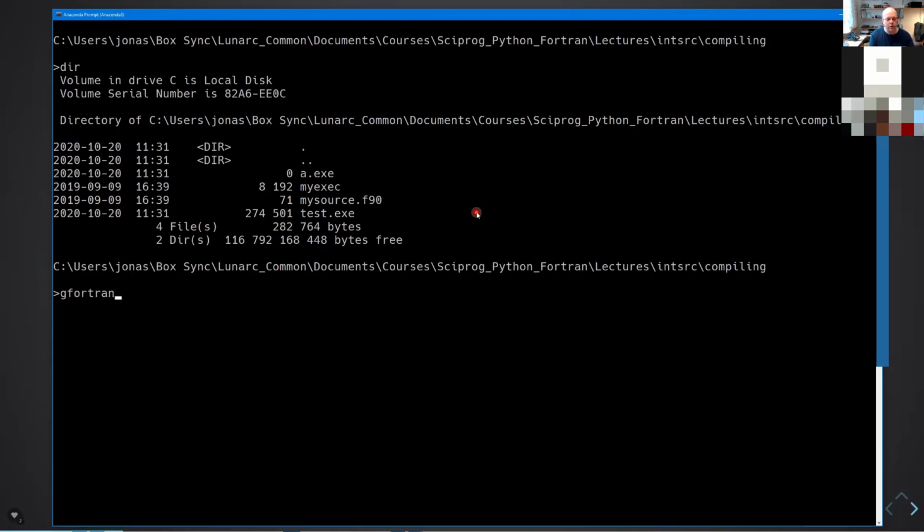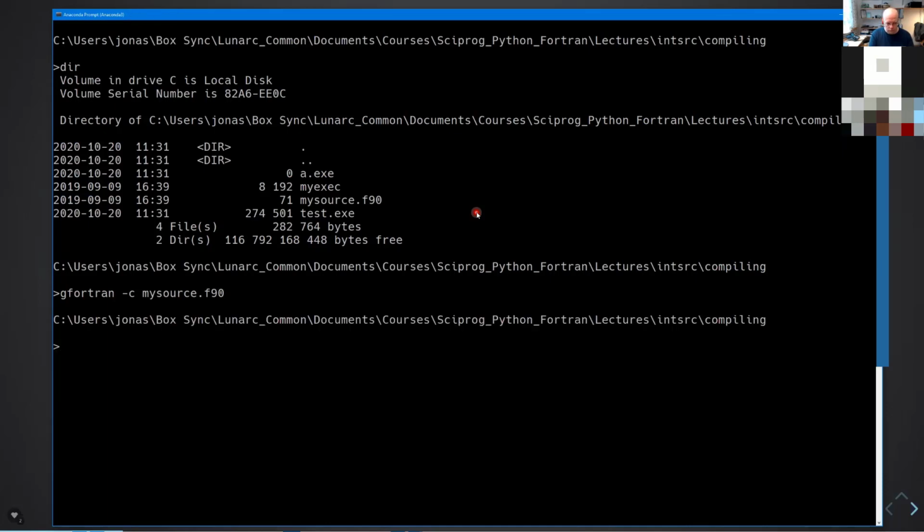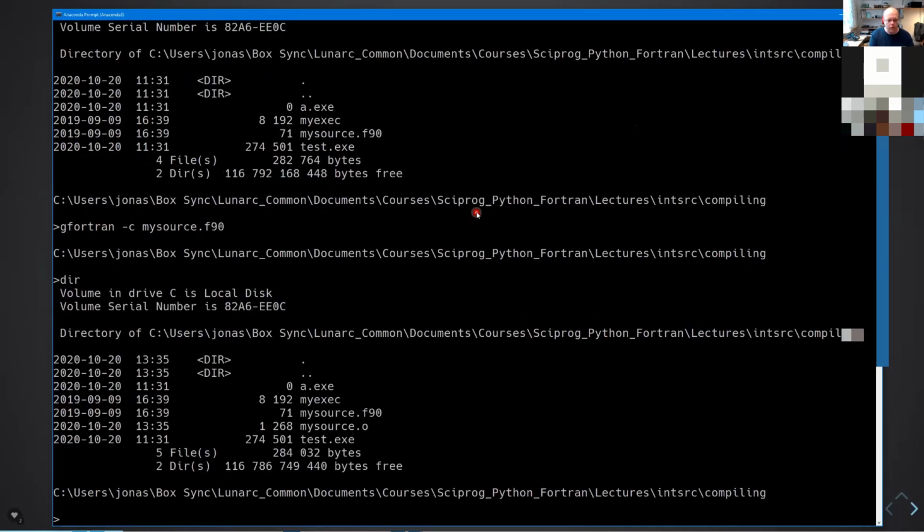I can do Fortran -c mysource.f90. And now you can see that I have a mysource.o here. So this compiled to an object file, mysource.o.